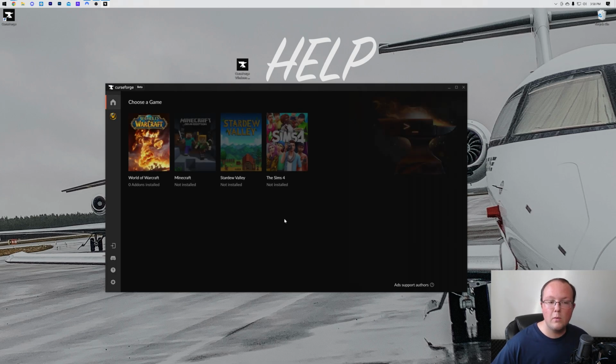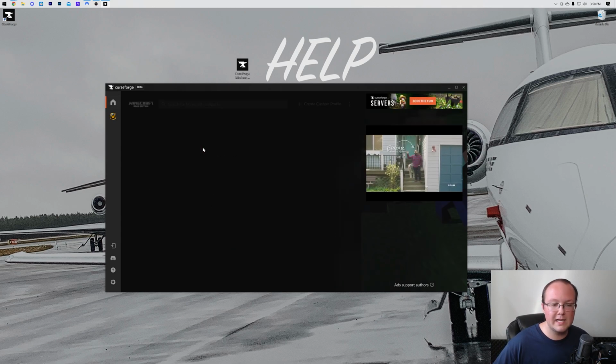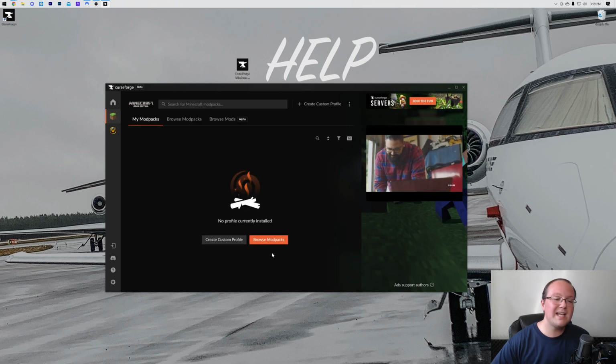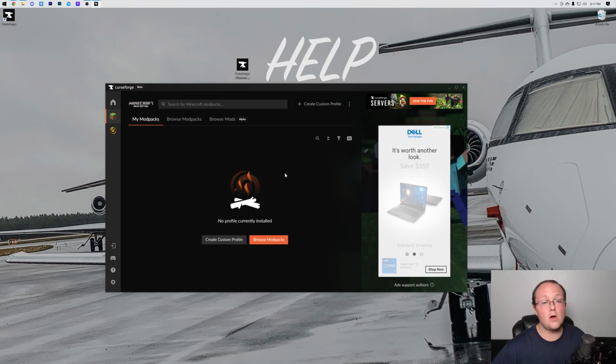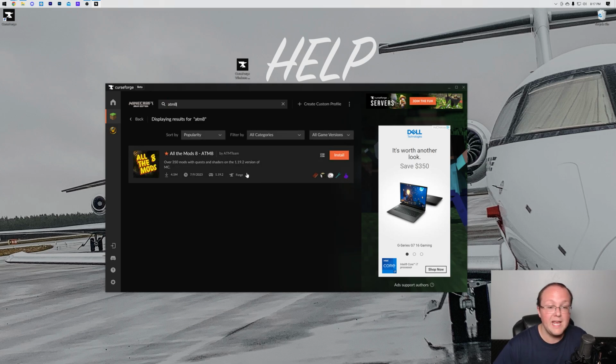Once it's open, what we want to do is click on Minecraft here. It's grayed out right now. That's because we've not set up CurseForge for it yet. So go ahead and click on Minecraft. Just click on Standard Recommended here and click Continue. It's now going to get everything ready, and we can get All the Mods 8 installed by coming up here to the top and searching for, well, All the Mods 8. Alternatively, you could just type in ATM8 and it would pull it up as well. But here it is, All the Mods 8. Just go ahead and hover over this and click on that Install button. All the Mods 8 will then begin installing.